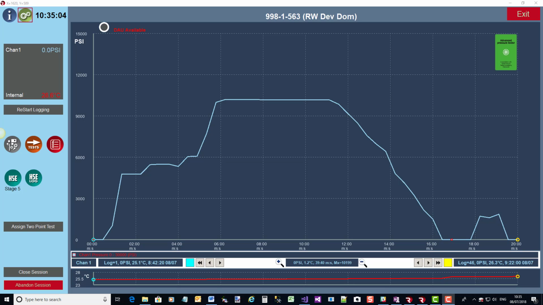Hello, this is a short video about using the selected points with the CorePT software. To do that, we're going to take this example which shows a potentially typical pressure testing session. We can see here that there's a little cyan or light blue donut at the very left hand side.